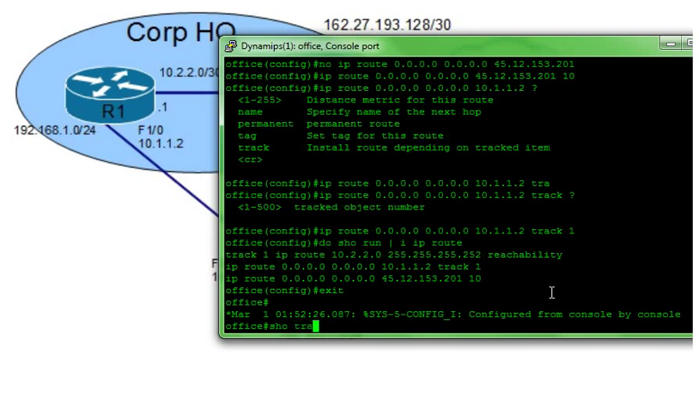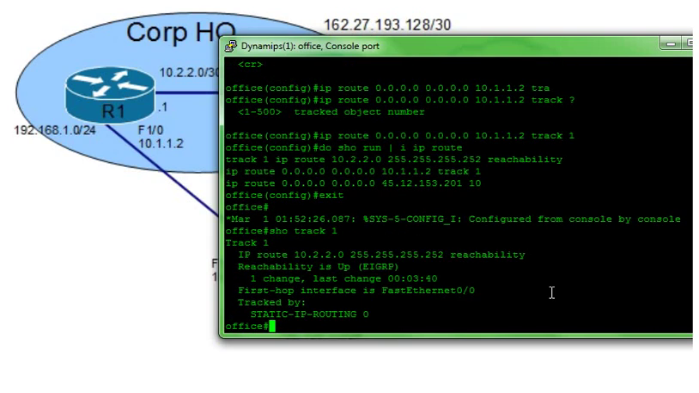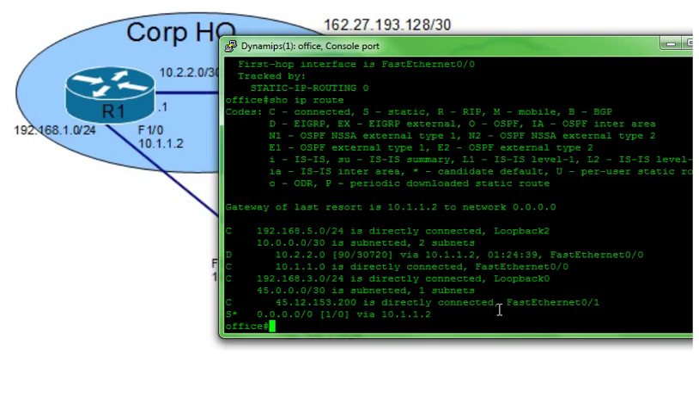So let's show track 1, which we already saw. Okay, it's up, it can see that route, it's in the routing table. Let's do a show ip route. Let's look at our default route. So our default route is 10.1.1.2 right up here. That's because the route is in the routing table.